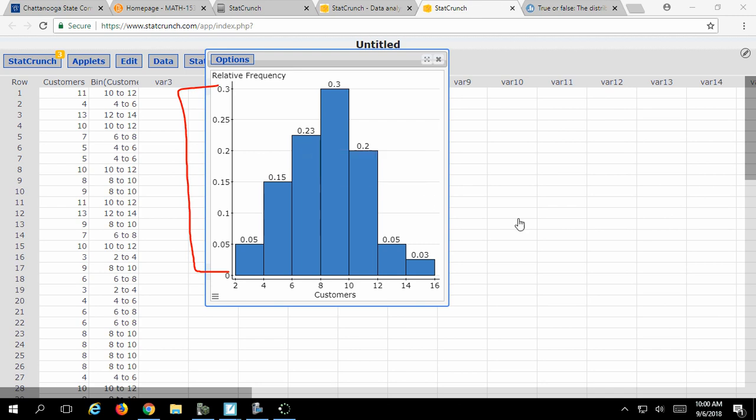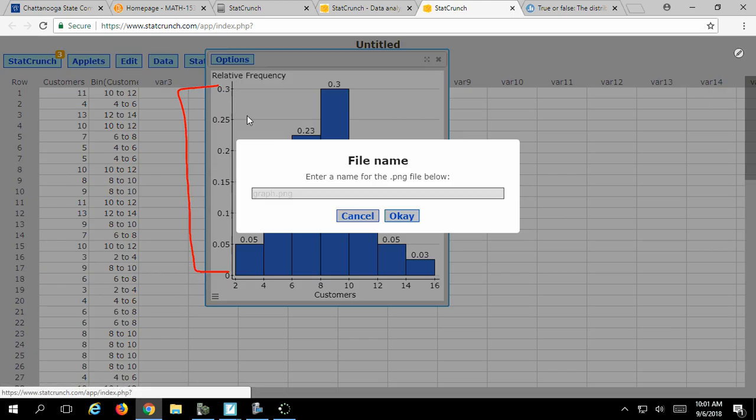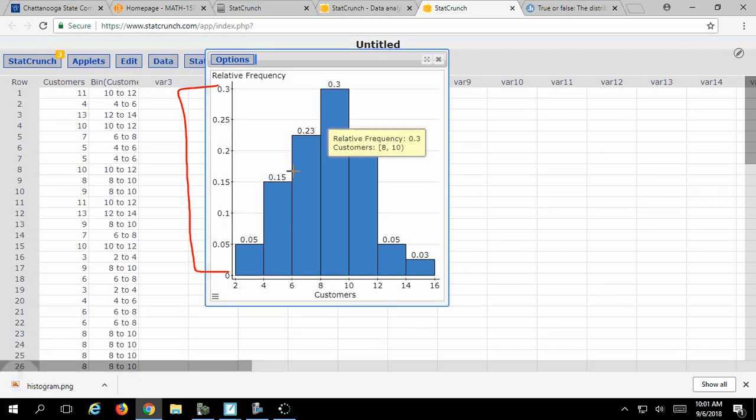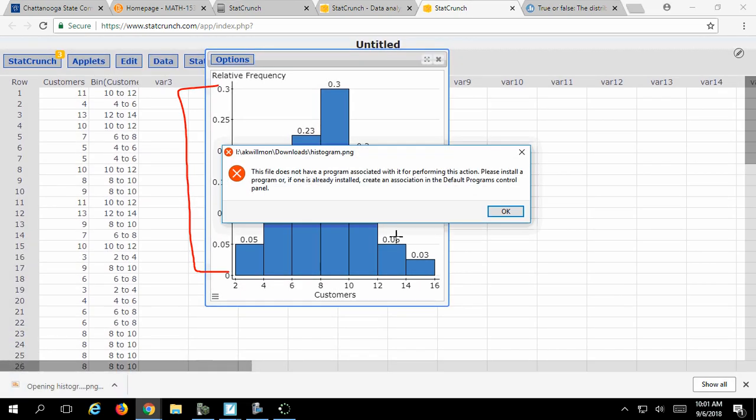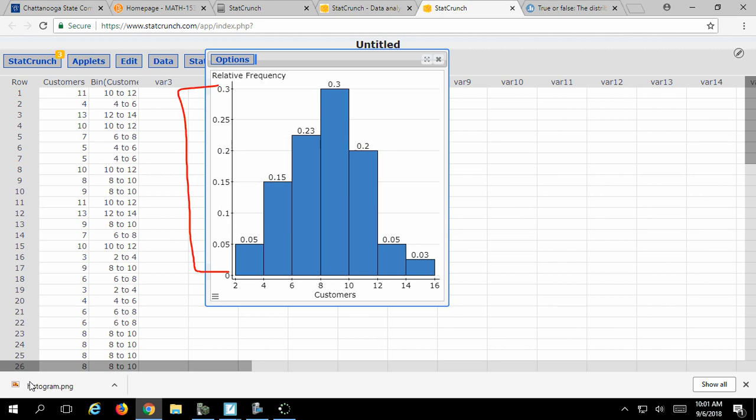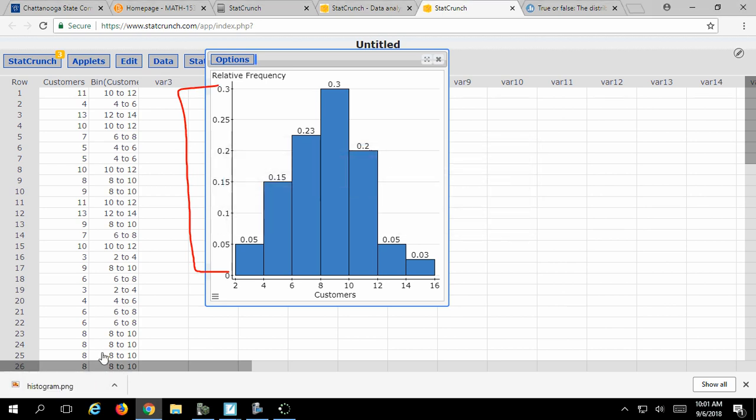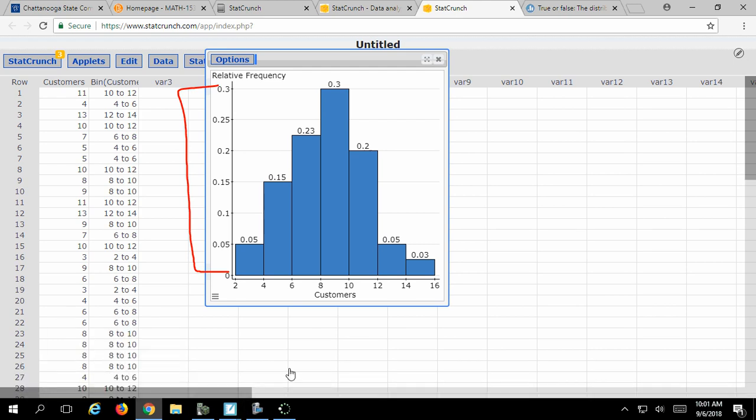And if you wanted to, say, put this in a document for a project, you could download it. Don't do this. You don't have to do this. I'm just going to show you. I can't open it. Let me show it in a folder. It didn't work.